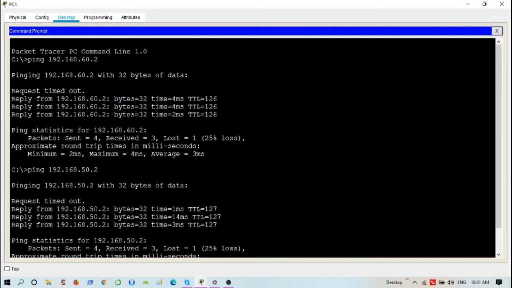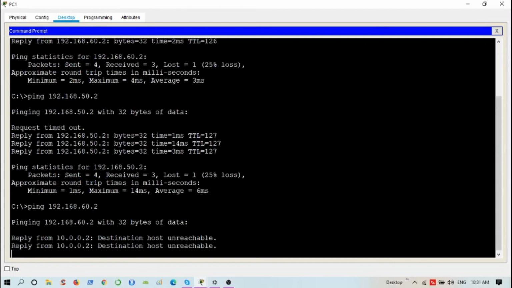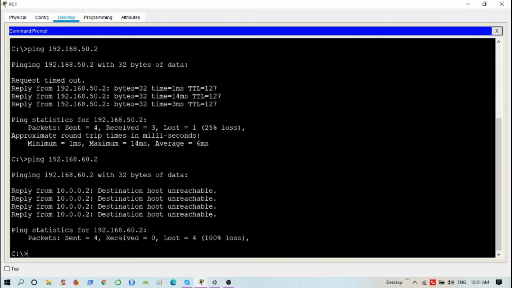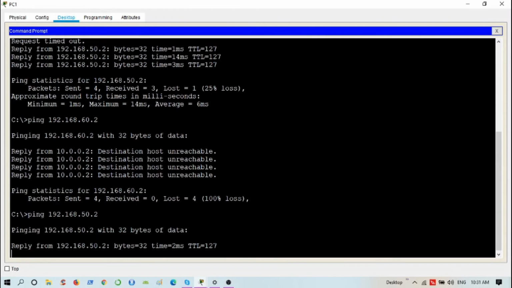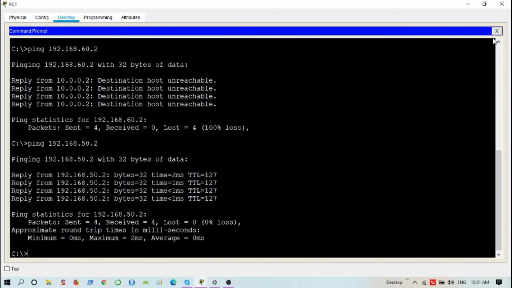Previously I pinged 60.2 from here and it was successful. Now let's check whether it is still doing that. Okay, it is saying destination host unreachable. But if I ping 50.2, this is happening.